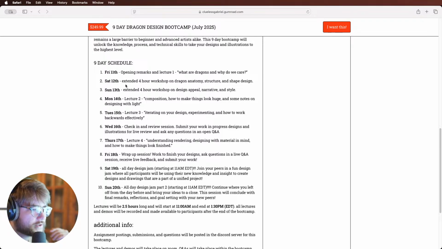The next 2 days are going to be extended 4-hour workshops, so really long workshops on dragon anatomy, structure, and shape design. This stuff is really important, and some of the stuff I showed you a little bit earlier is related to this, but we're going to be going really in depth. On the next day, we're going to be doing the same extended 4-hour workshop, but this time it's going to be on design appeal, narrative, and style. So immediately departing from some of the hard technical skills and focusing all on the theory of what looks good and applying that to dragon design specifically.